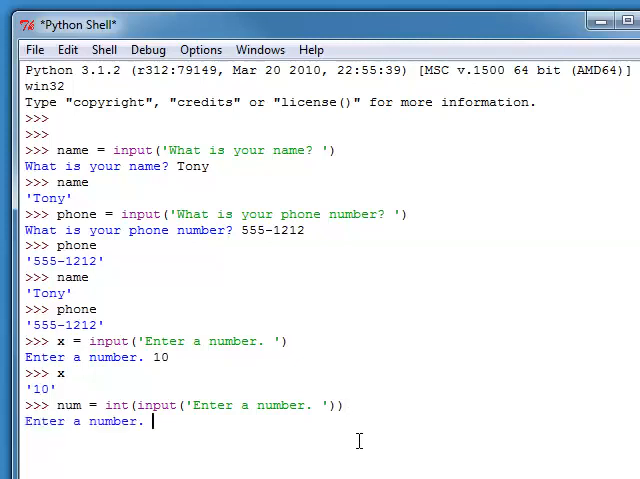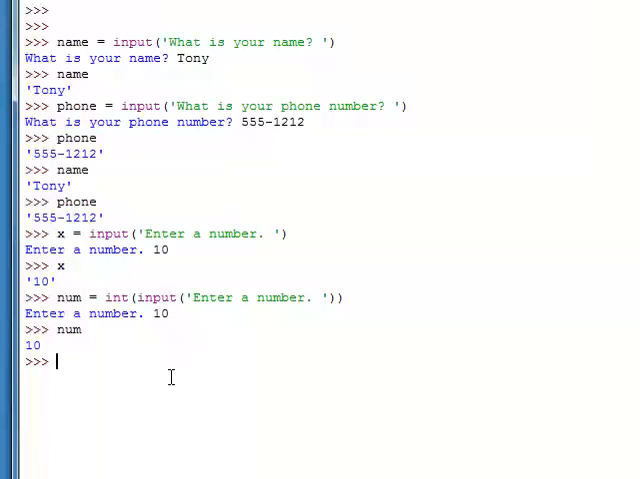Let's try it out. Enter a number, 10, and there we have it. Now I'm going to look at the num variable, and you can see that the num variable is assigned the value 10, and we don't have those quote marks around 10, so this indeed is a number. If you want to convert the user's input to a floating point number, a number that has a fractional part, then you'll use the float function to perform that conversion.